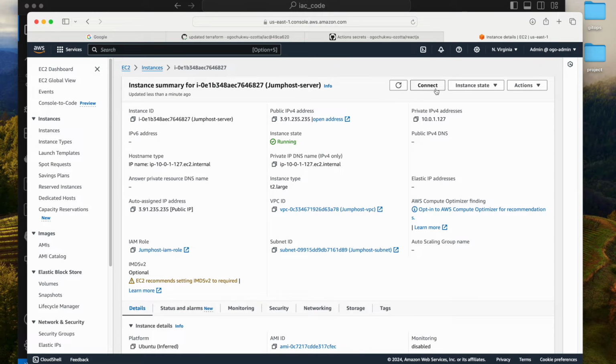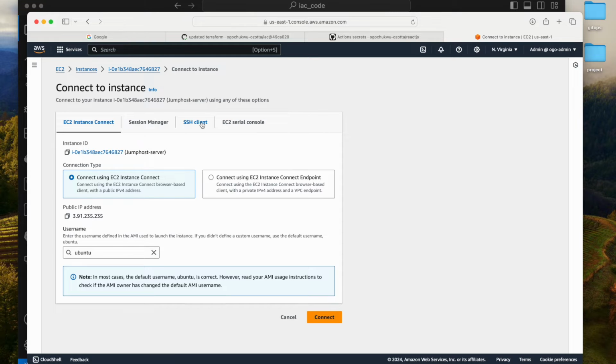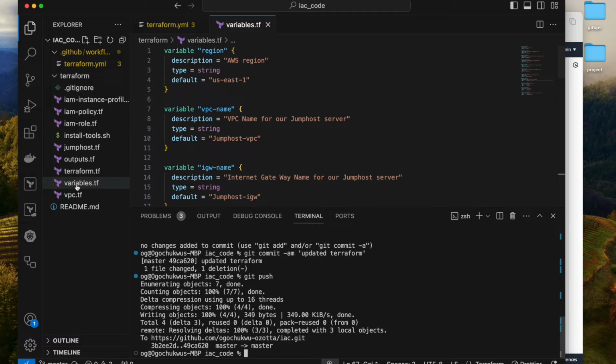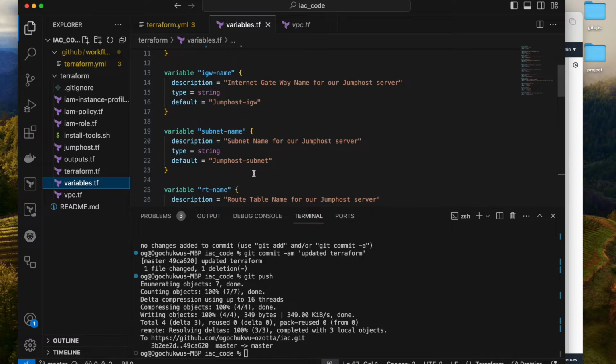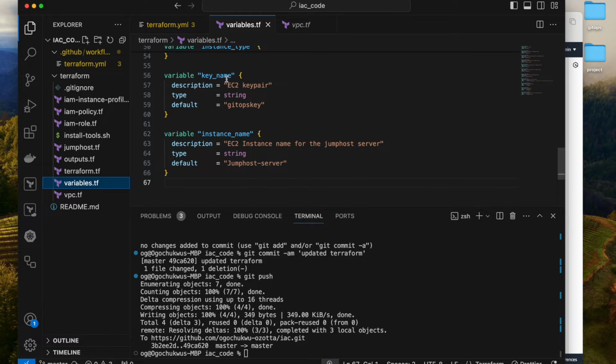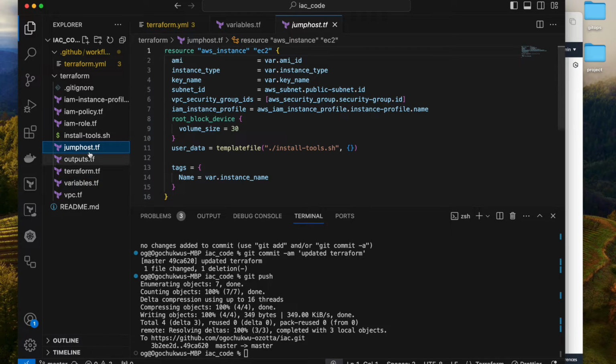We need to connect here. You can go on here and you have this. One thing I didn't mention is this key pair. I've already created this key pair before. It is local on my computer. I use the same key pair for building my infrastructure. So if you come on here, key, this is the name I gave this key, and I specified that key when I was writing my Jumphost. So this is the key that I need.